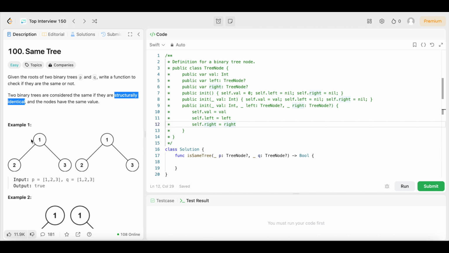They each have a root node right here, and they each have one left subtree node and one right subtree node, right? And same on this side, one left subtree, one right subtree. And the nodes have the same value. So both root nodes have a value of 1, and both left subtrees have a 2. It's a 2 on both sides on the left side, and it's a 3 on both trees on the right side. So that's why they're considered the same, right?